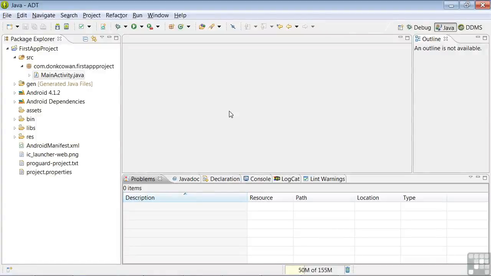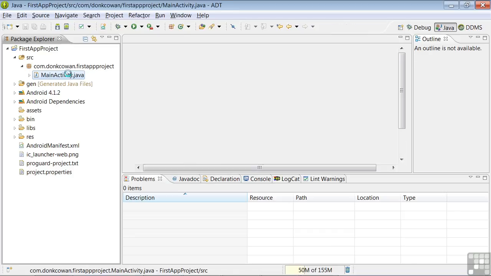In this lesson, we'll go through an overview of Eclipse debugging capabilities, and you'll use your first app to explore debugging features. So please bring up Eclipse with your first app workspace, as I've done. Now, open your main activity Java file by double-clicking in the Package Explorer window.